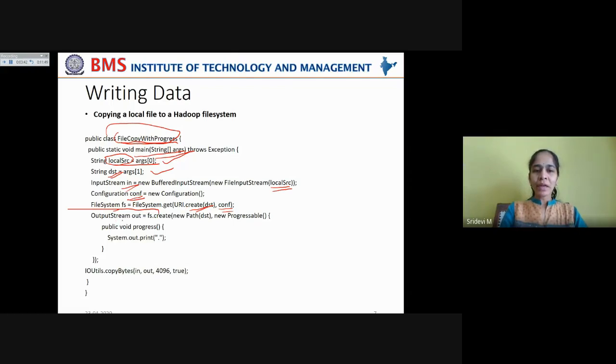Okay, now you're creating an output stream object also. Why? Because you have to read the data through the input stream from your local file and write it to the output stream object, which further writes it to the file on your HDFS cluster, or on your Hadoop file system. That is why you're creating an output object, and invoking the create method using the file system object, fs.create. You're creating a new path to the destination file that is on your Hadoop file system, and you're also creating a new instance of the Progressable interface.